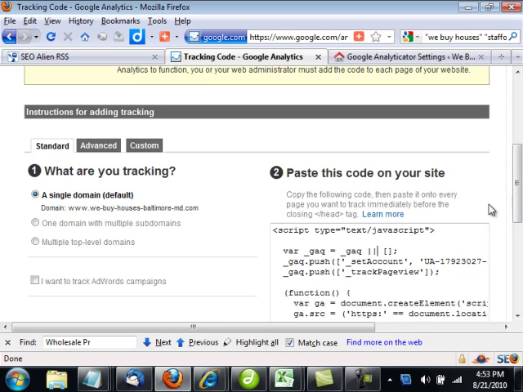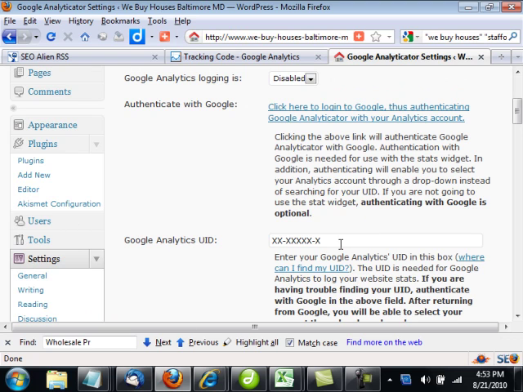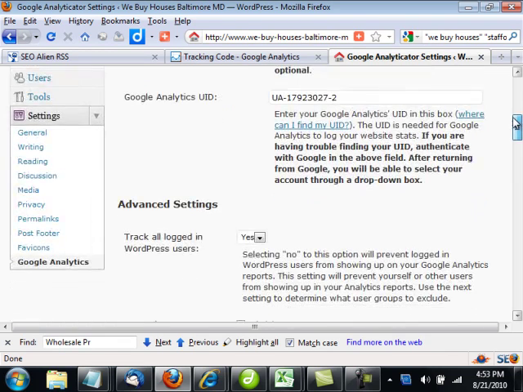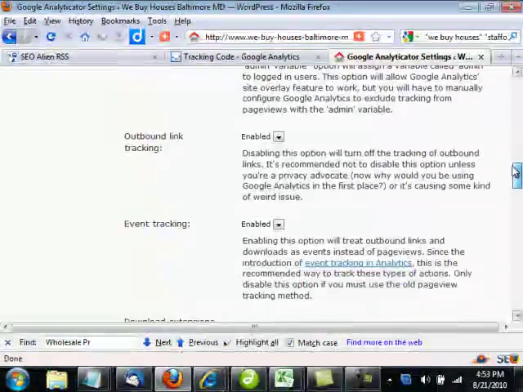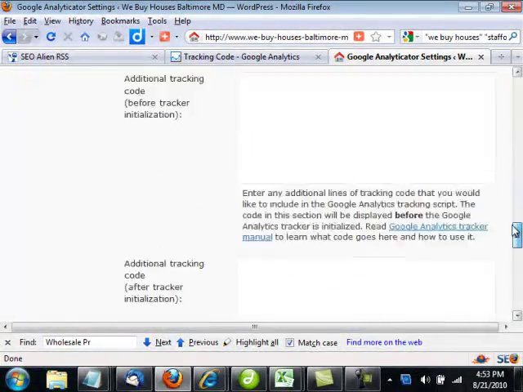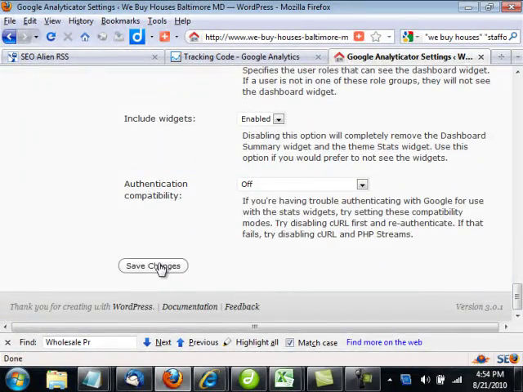Now, most websites ask you for the code, but with Google Analyticator, all they're asking you for is this code right here, the UID. And we go back to the website, and we're going to put the UID right in here. Alright, now make sure that you clicked enabled. And then once you have the UID in there, just slide down to the bottom of the page. There's a few other settings you can take a look at if you'd like, but really for the most part all you'll have to do is slide down to the bottom and click Save Changes.